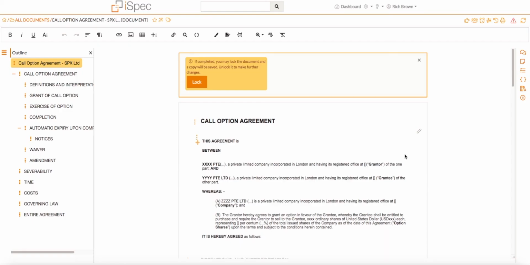Once the document has been imported, it is automatically approved, and unless further editing is needed, can be locked and signed.